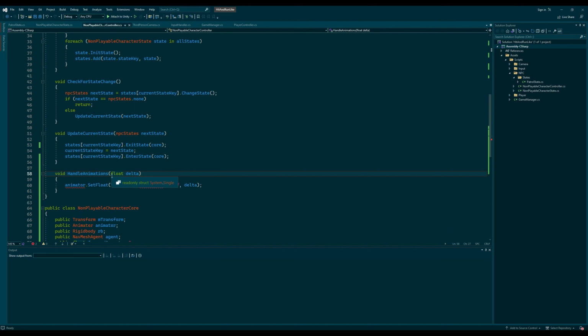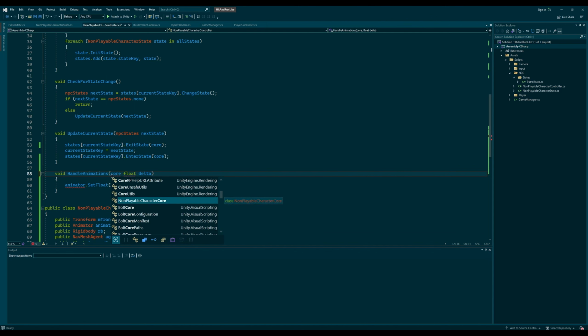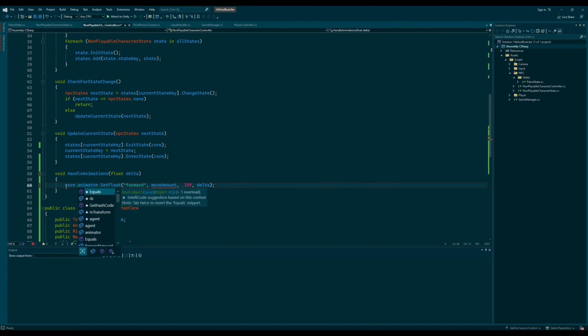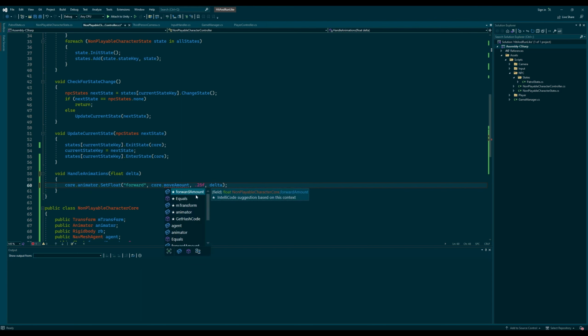So we're going to add our core as well. Oh wait, the core is part of the script. We don't need to add it as a parameter. We can just call it from here. So core dot, and then core dot, it's going to be forward amount instead of move amount.